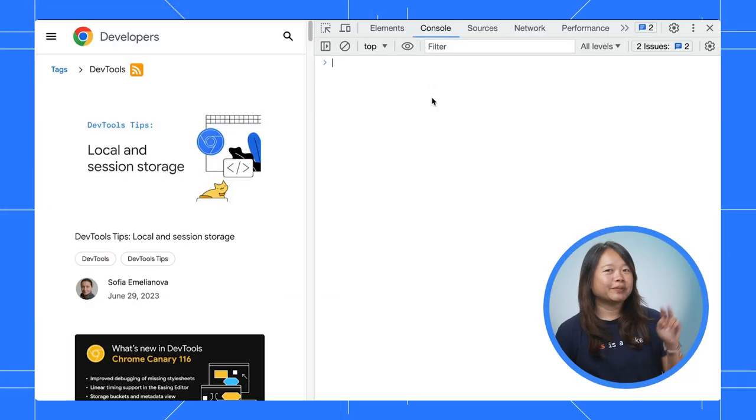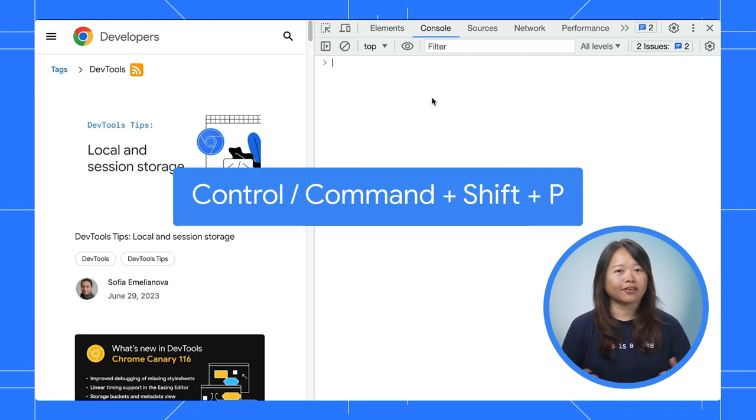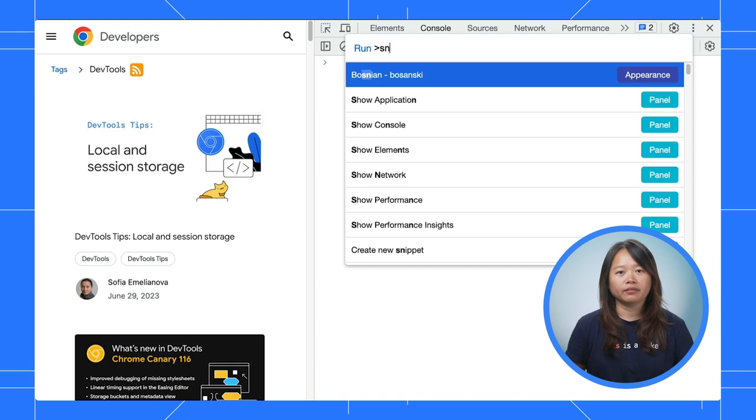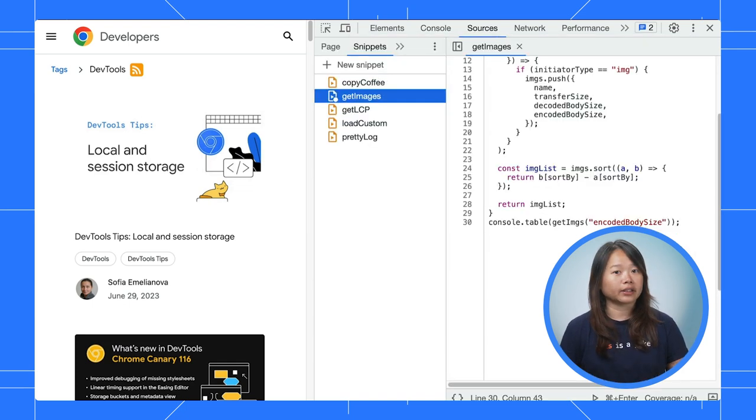It would be even better if we can run a snippet without opening the snippets pane. I mean, it takes too many steps to open that. Two pieces of good news for you lazy people. You can use the Command or Control Shift P shortcuts to open the command menu and type snip. This way, you can create or open the snippets pane quicker.